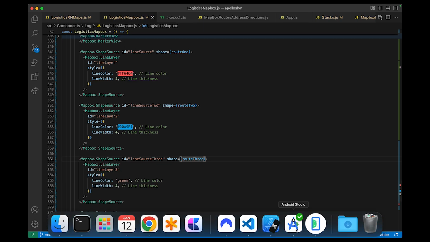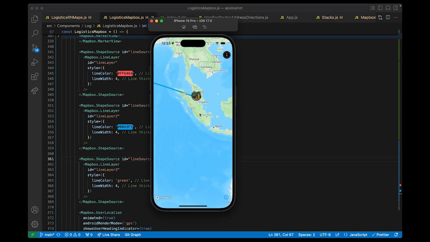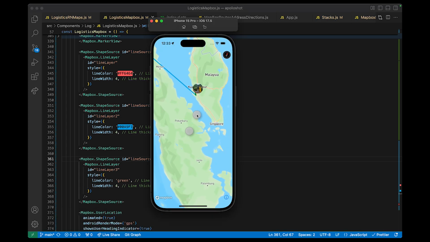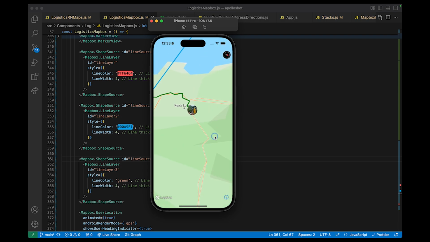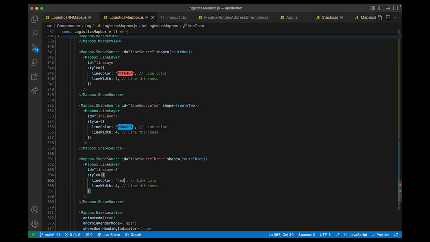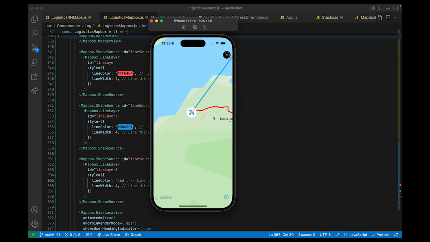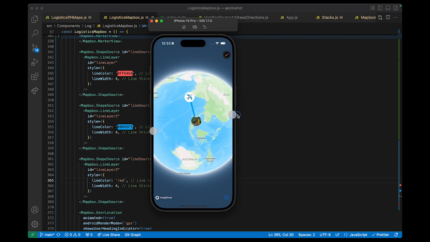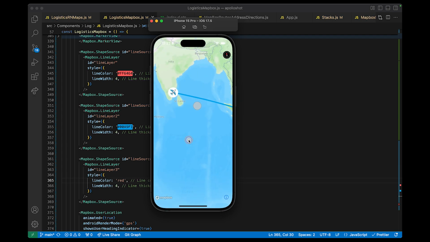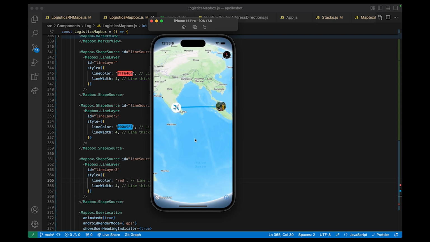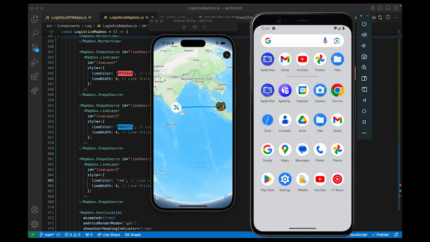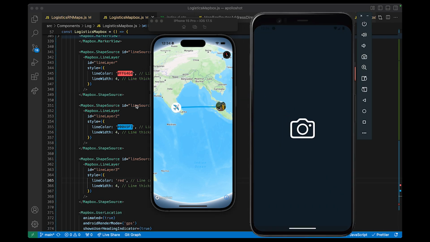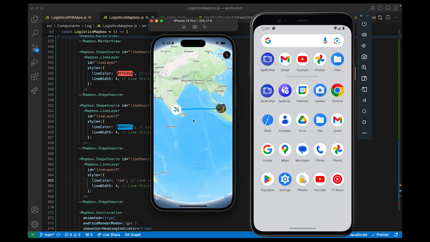So let's test if it's working or not. Let's go here. Let's zoom in, and you can see it is working. It's already in green, so I will change it to red. You can see it works. So that's how you implement this feature. But the straight line is slightly off. Okay, but that's not a problem. That's how you integrate this particular feature in Mapbox. And it also works in Android as well.